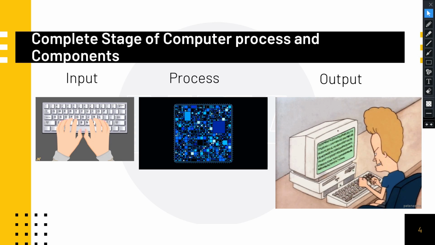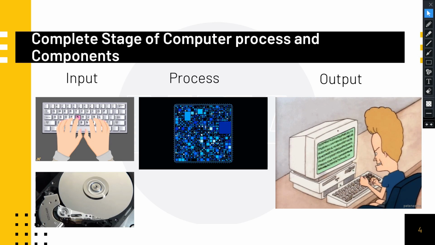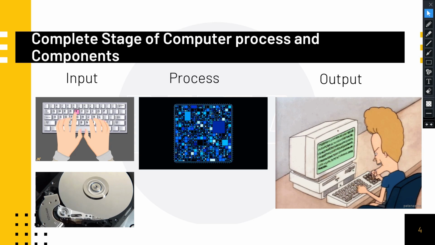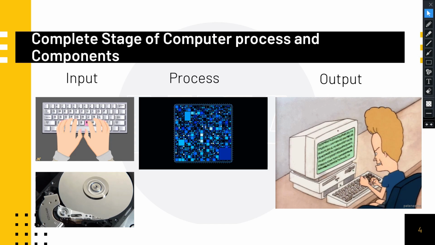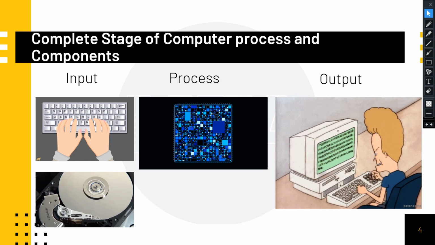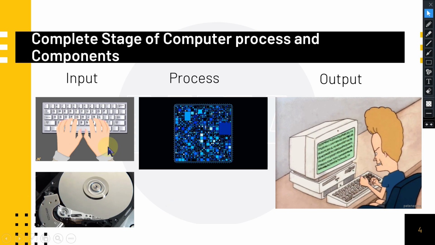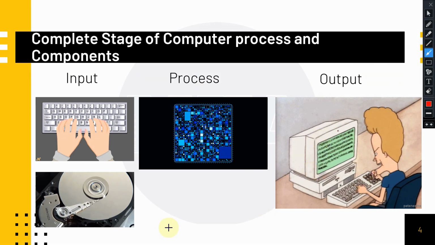Meanwhile, the next one is storing. It is a good choice for a computer, meaning it gives a good possibility for saving the data for the long term, for more than 1 year, or as long as you want. These are all the stages: input data, process, and output. And don't forget the storage.